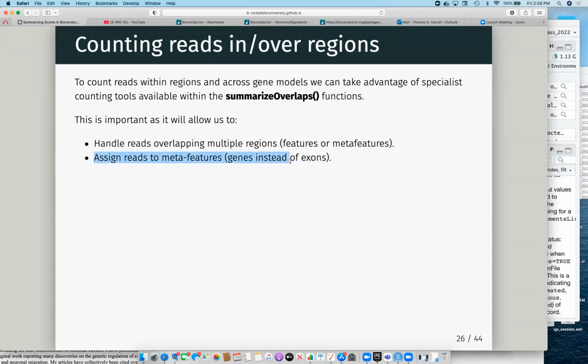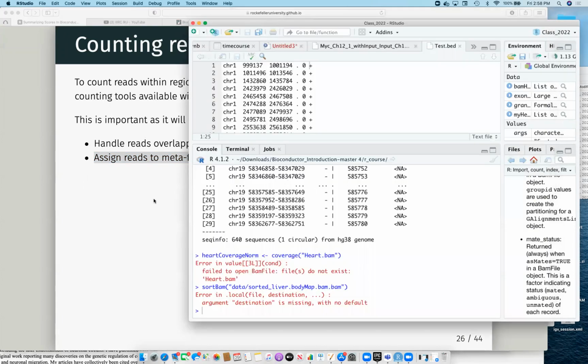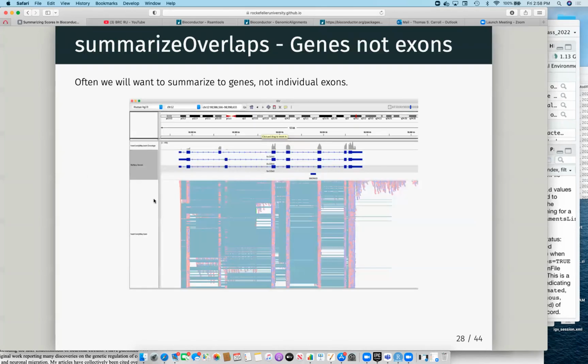Another thing is this idea of assigning reads to meta features. So we don't necessarily want to align reads to exons again, but we want to summarize all the exons up to a gene. So we have a gene score. Let me just open IGV to show you maybe why that's a problem. I can show you why it's a problem here.